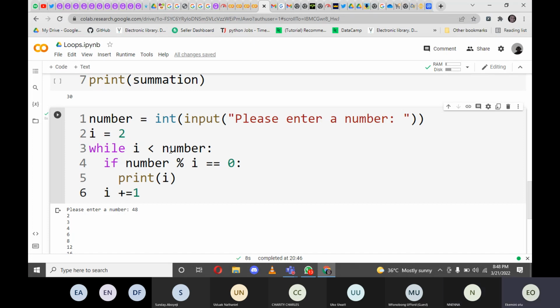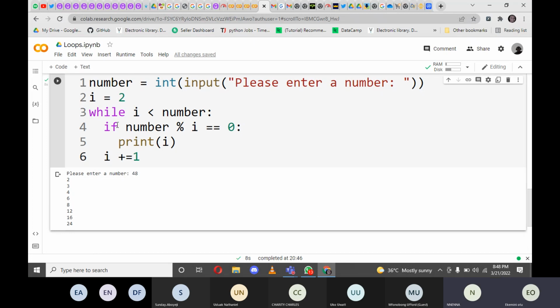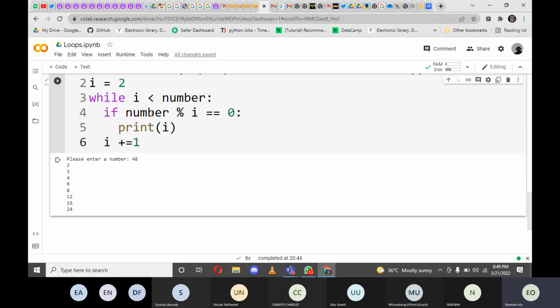That means as long as this number is greater than I, this particular while loop is going to run. Now we are setting a condition to make it a factor. If the number is divided using modulo division, and anytime it divides with this I it doesn't have any remainder, the remainder is 0, it means that I is a factor of it.